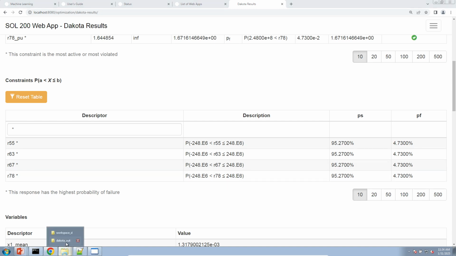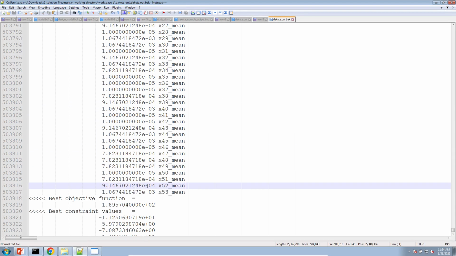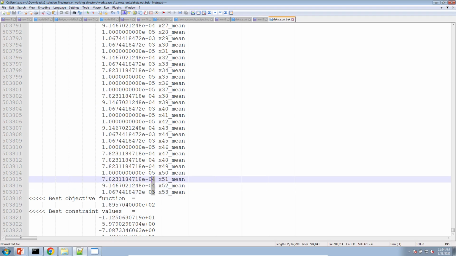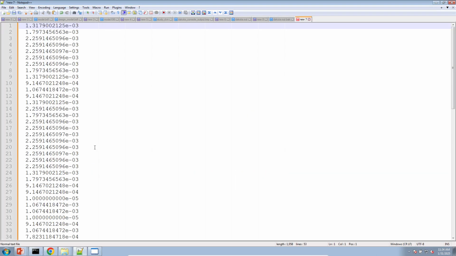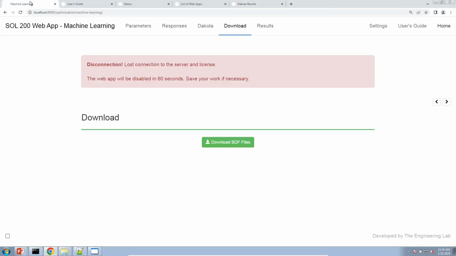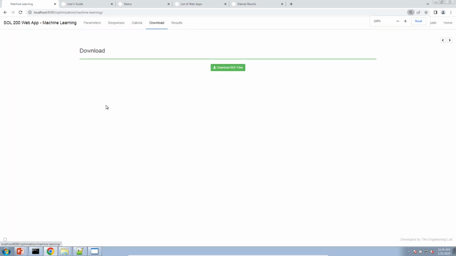So this is what we're going to do. We are going to take these optimal values for the design variables. So let's go ahead and copy this to a different window. So these are the optimal values. We are going to go back to that OUU that we configured. So let's go ahead and reset maybe the size, go back to Dakota.